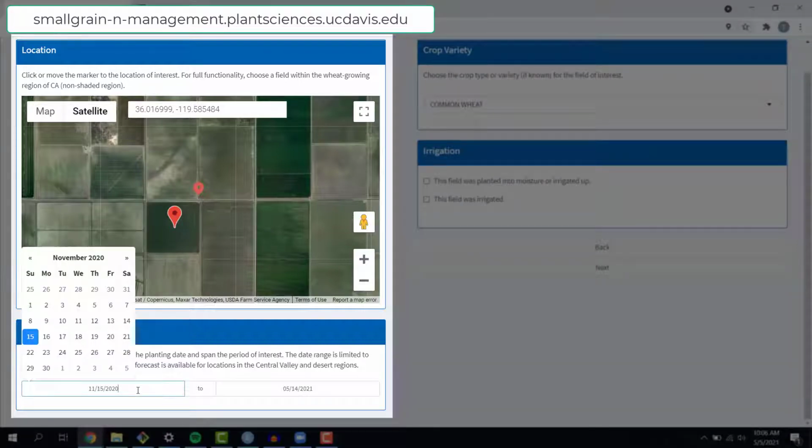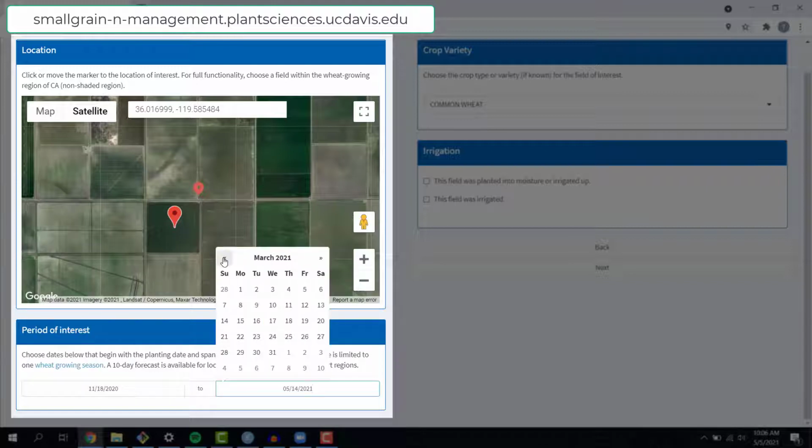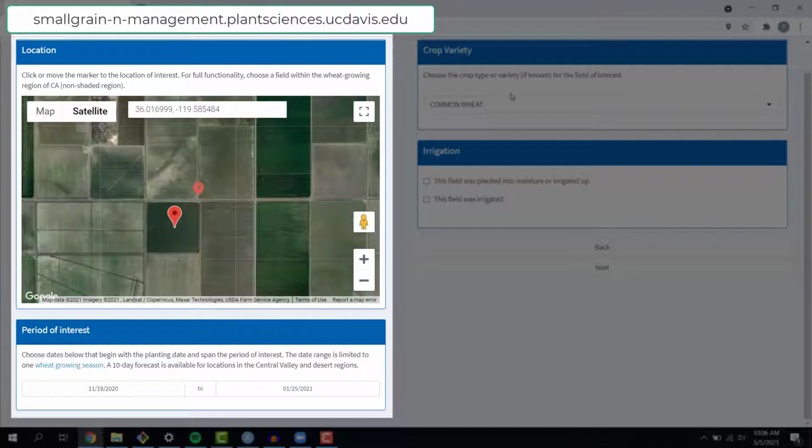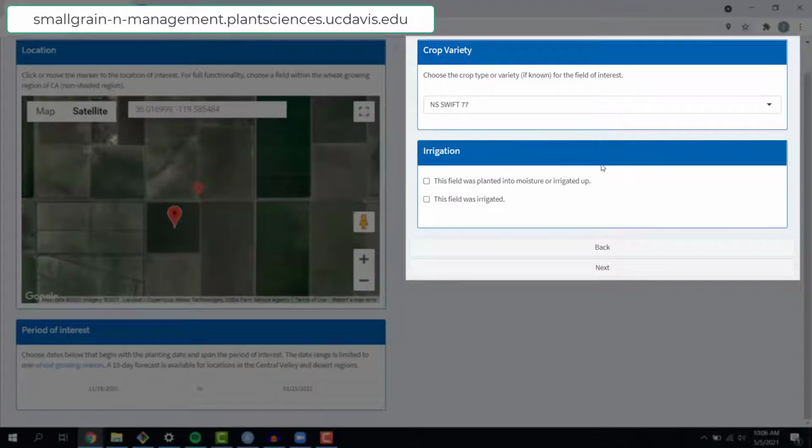Next, you'll want to enter the period of interest. Typically, this means the planting date to date of interest for a nitrogen fertilizer recommendation. The example field was planted on November 18th, and we were making our first nitrogen fertilizer recommendation on January 25th. The field was a triticale field planted with NS Swift 77. As you can see, there are many crop varieties to choose from, and if you are unsure of the variety in your field, you could always choose the general crop type.